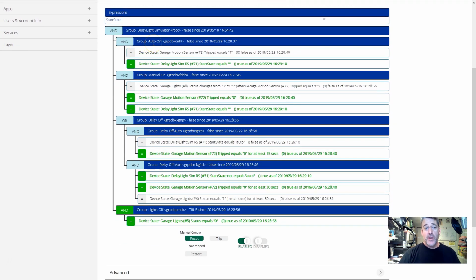At the start here we have the auto on group. This is a 2-condition group. It looks to see if the start state is blank, which means timing is not going on, and if motion is being sensed: motion sensor tripped equals 1. If those 2 conditions are met, that's an auto on trigger. And what that will do is we have an activity behind the scenes here, I'll show you that later. The activity will turn the lights on, and it will also change the value of start state to auto to indicate that we're in the automatic timing mode.